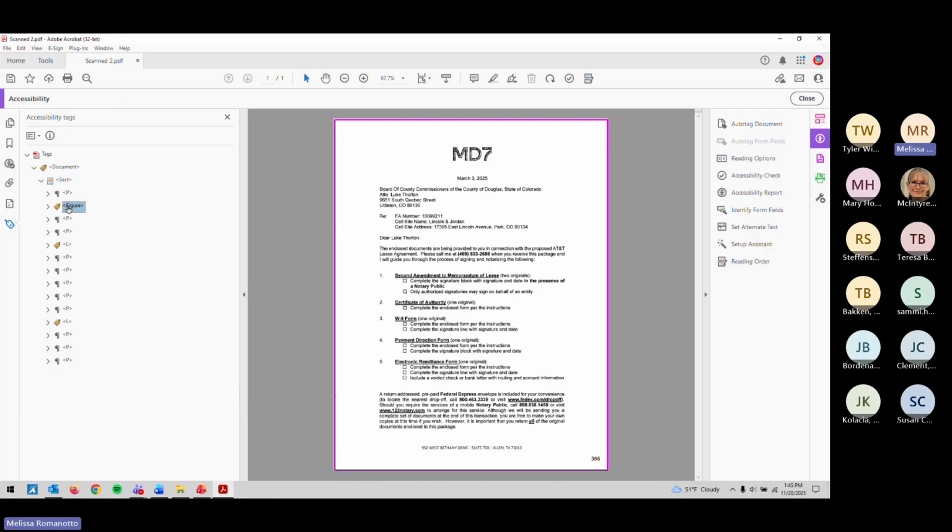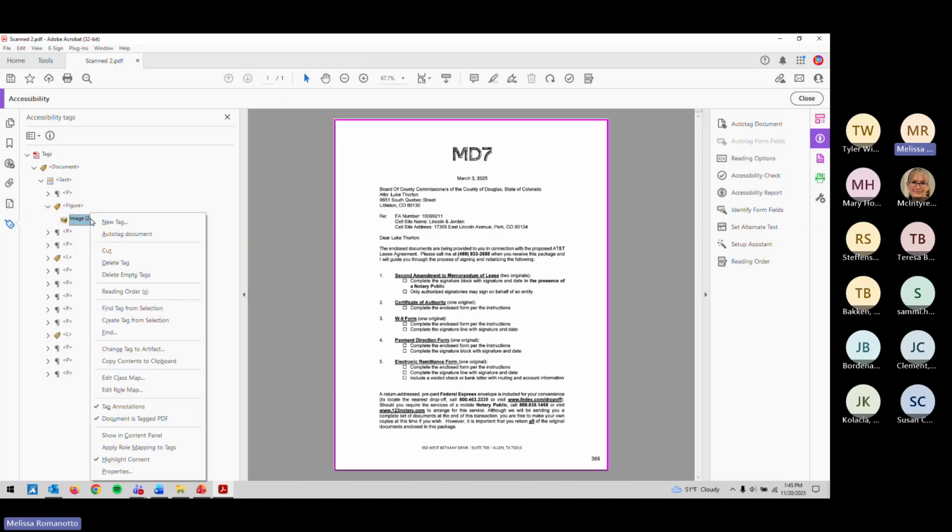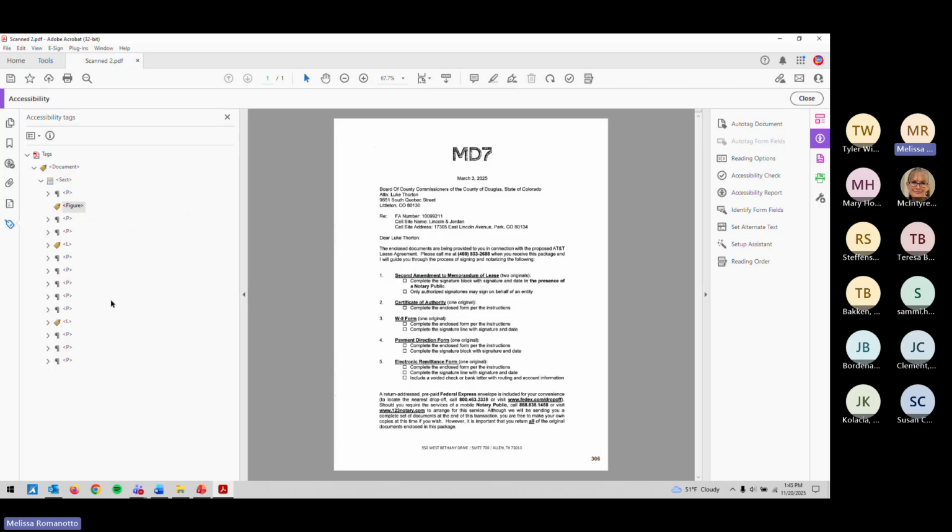So that leaves just the page. I'm going to artifact that. I'm looking at the words there. Yeah, I don't need this image for anything. I don't need to provide alternate text for anything. So I'm going to artifact that image and just delete it.